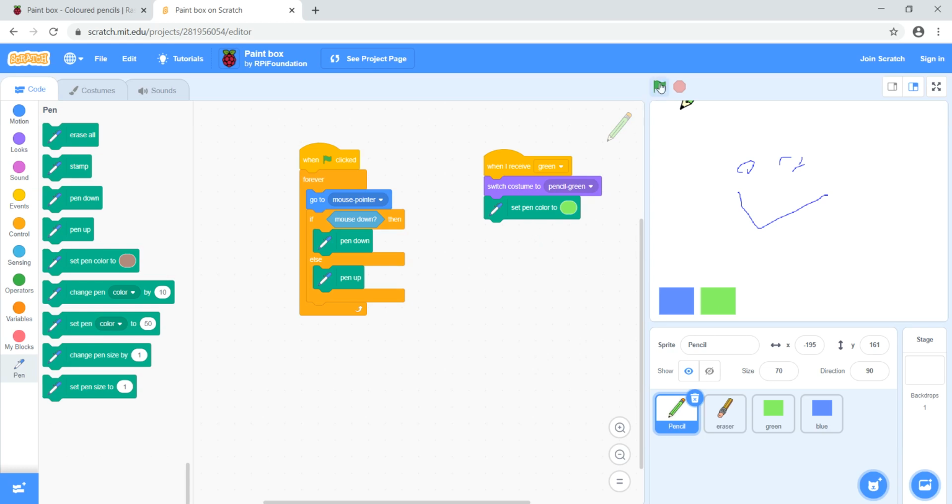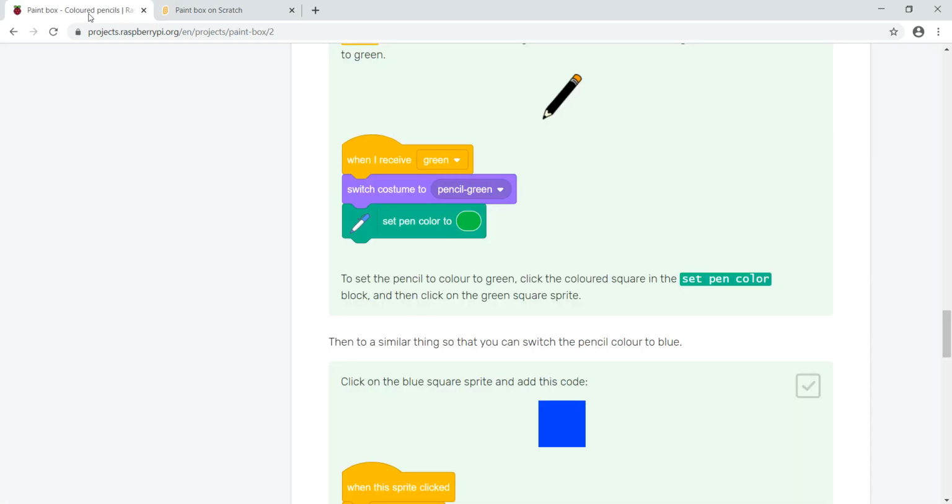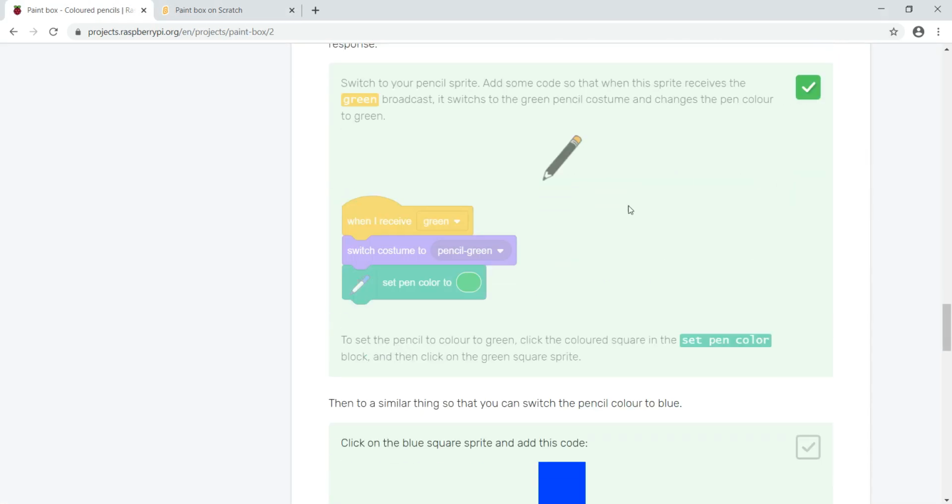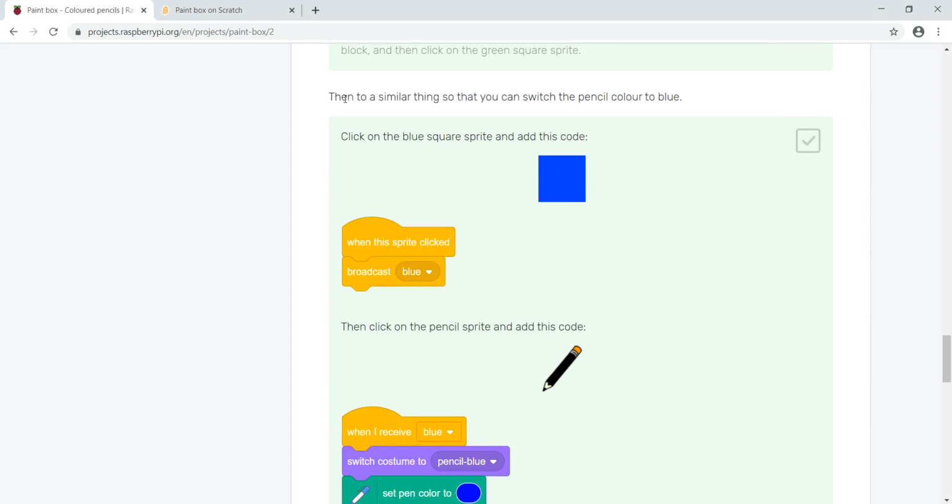So now if we click the green flag, you can see our pencil is blue. And if we click on the green, it'll change it to green. Very good. So I'll stop that one for now and go back into the lesson, and then we'll just give that a tick. Then do a similar thing, so that you can switch the pencil color to blue.